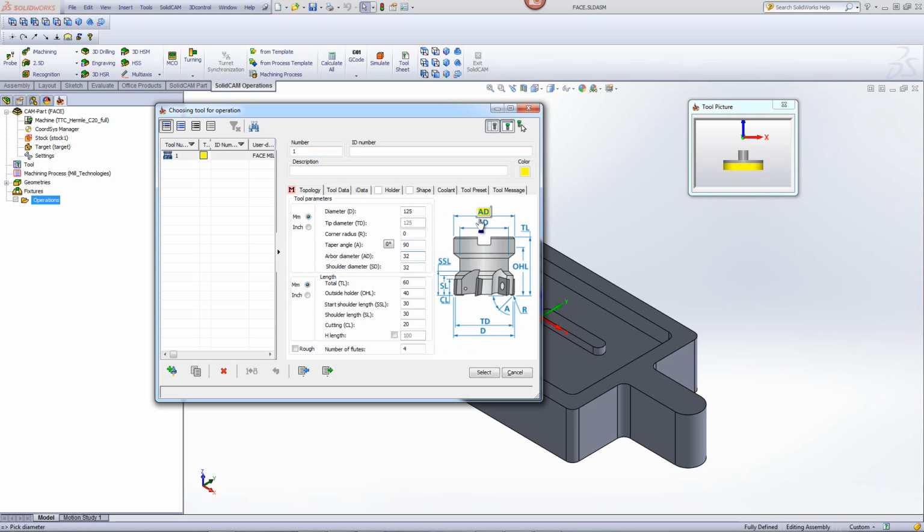Now, we have our arbor diameter as shown over here. Let's say, for argument's sake, I'll just set that at 80. And my shoulder diameter, I'll set that at 80 as well. As you can see, this will be the shape of my face mill that I will be using. We'll go into these parameters later on, but let's go now into our tool data.